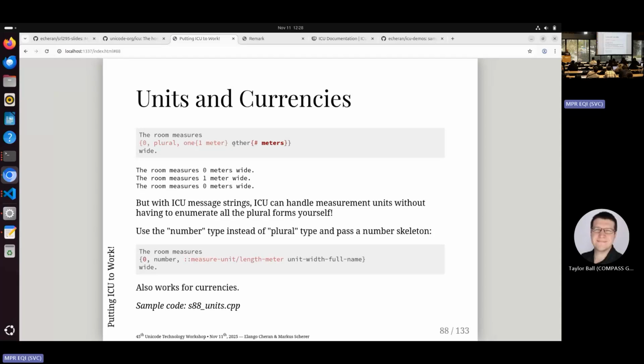Keen observers might notice a problem with this pattern. Actually, no, but I'll save that for later. So this is what you get. When you put in 0, you get 0 meters. When you put in 1, you get 1 meter. And then 0 again, 0 meters. All right, that's good. That's fine.